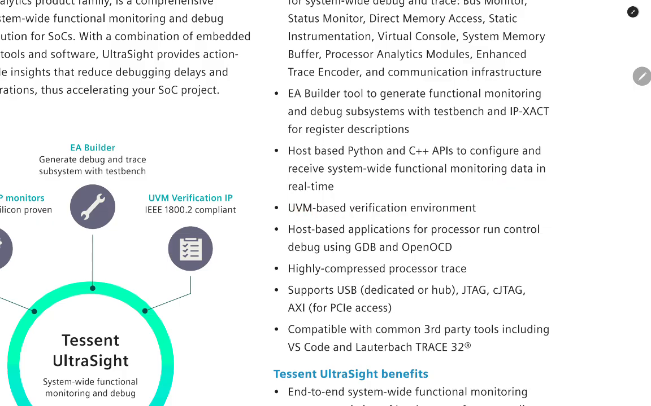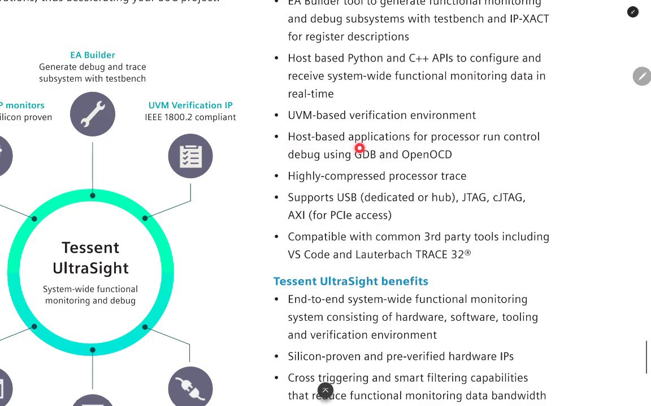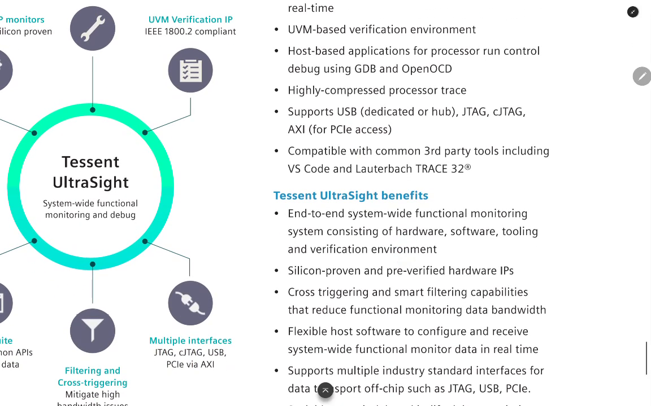UVM-based verification environment. Host-based application for processor run control debug using GDB and OpenOCD. Highly compressed processor trace. Support USB, dedicated auto hub, JTAG, cJTAG, and AXI for PCIe access. Compatible with common third-party tools including VS Code and Trace32.